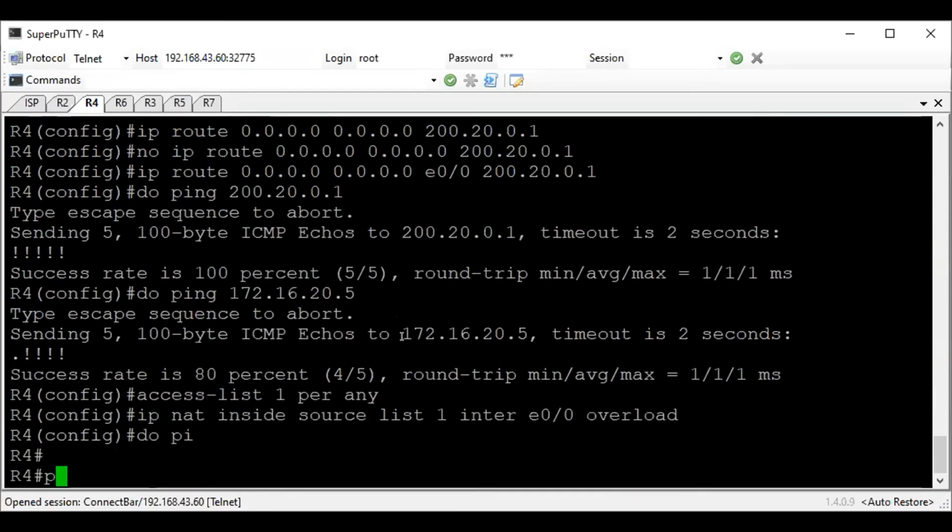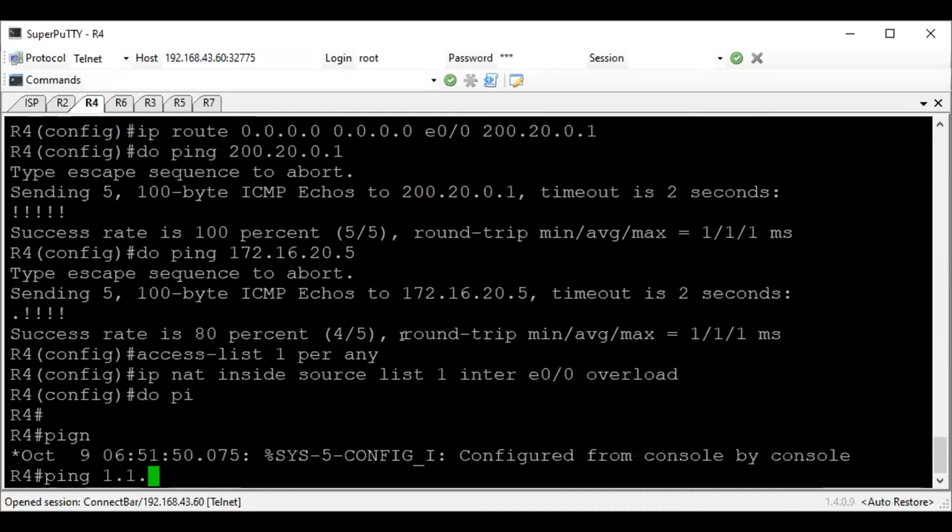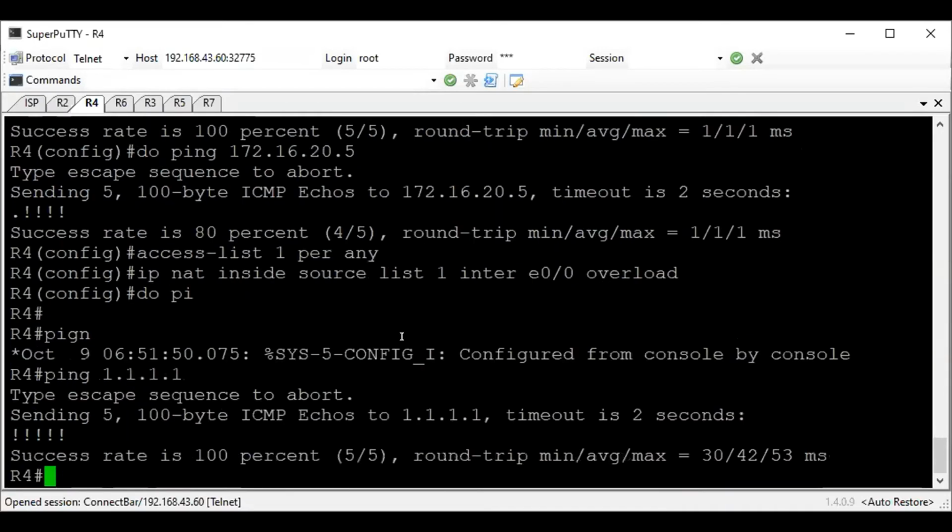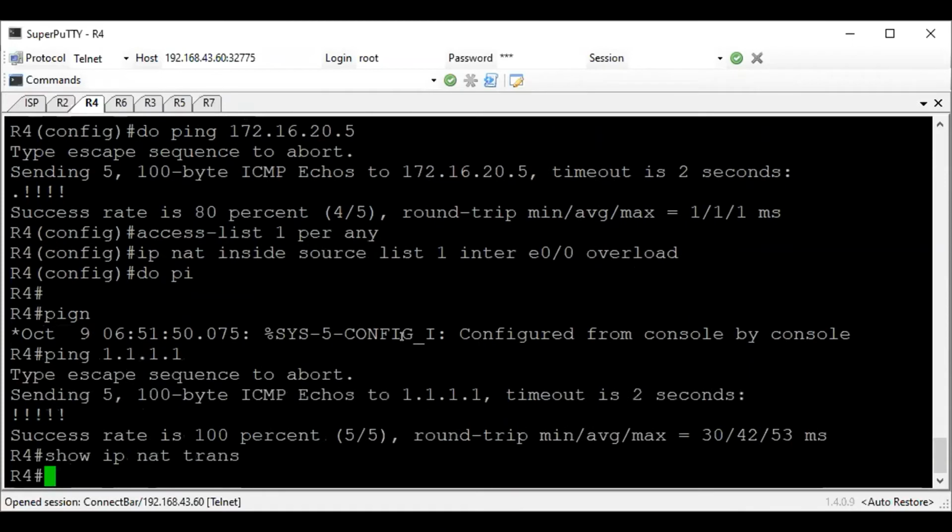Just to test that out, if you ping like this, it actually proves nothing, because the source address for that ping right there is the 200 network. So only the ISP is actually doing the translation. If you check show ip nat translation right here, it doesn't show anything.